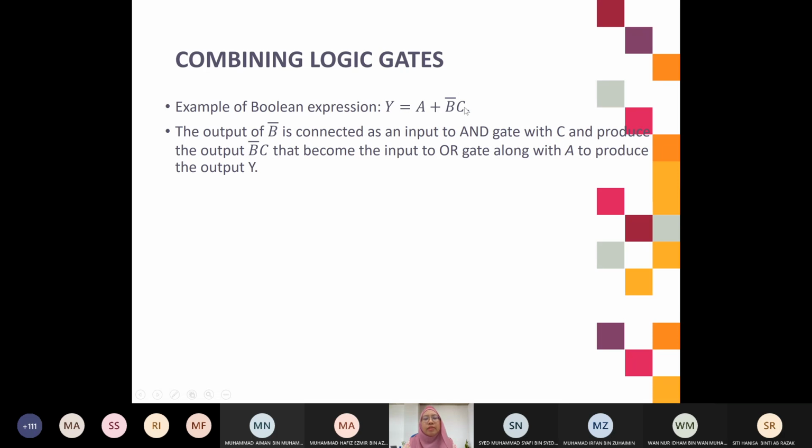The output of B bar connects to the input of AND with C, right? So you have B bar and then connect with C dengan satu gate which is AND, and then we produce the output of B bar and C. This output, B bar and C, also becomes the input to the OR gate along with A to produce the output Y. So one expression we can have a number of outputs before we get our last output which is Y.